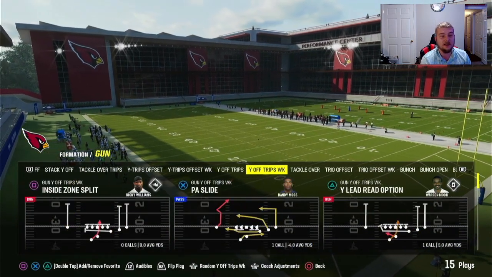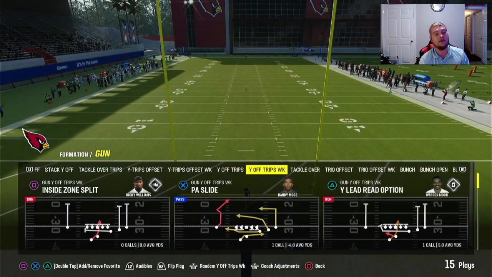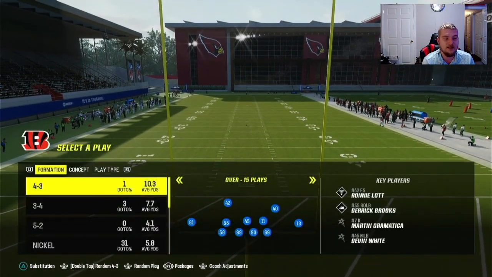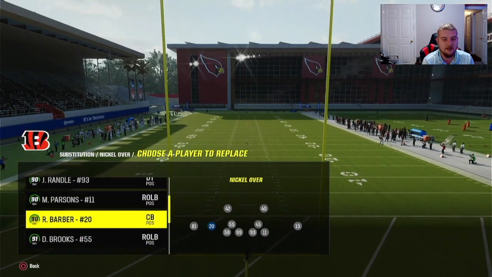If you guys have seen any of my gameplays, you will know I run slot offset a lot, and it's really, really hard to deal with. First thing I want to go over, though, is the run plays. Inside zone split is a pretty, pretty good run.